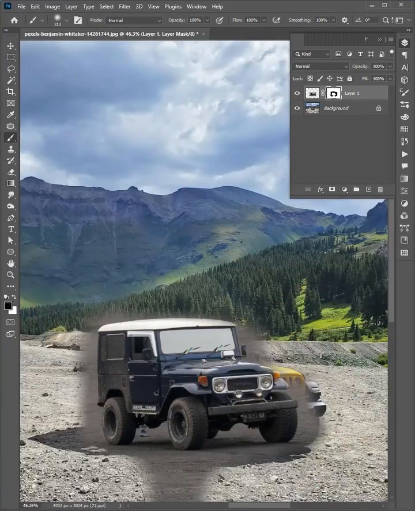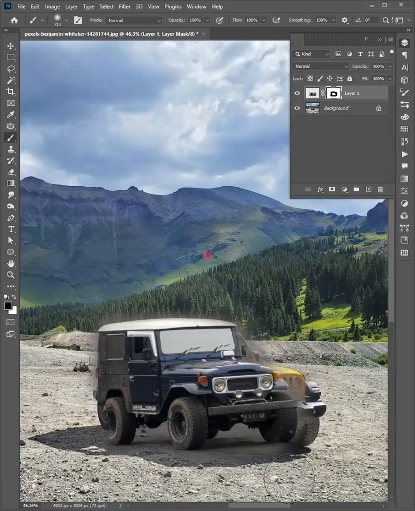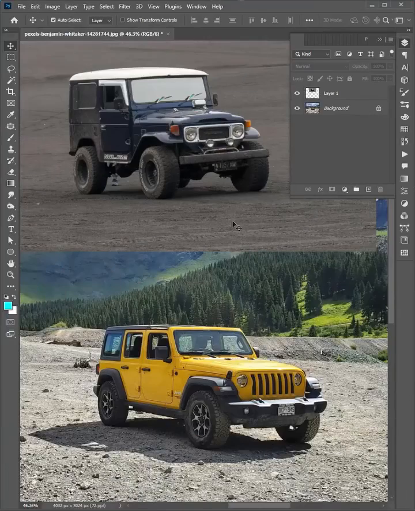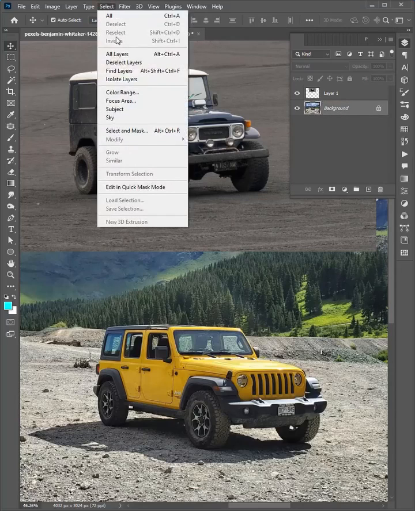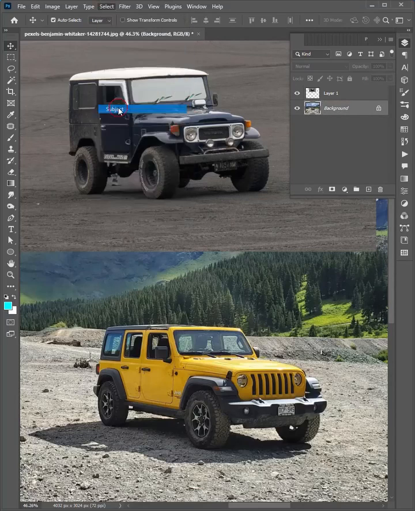Let me show you how to easily change the car in Photoshop. At first, select the background layer. Then go to Select and choose Subject. OK, our object is selected. Select the Lasso tool and add the shadow to your selection.